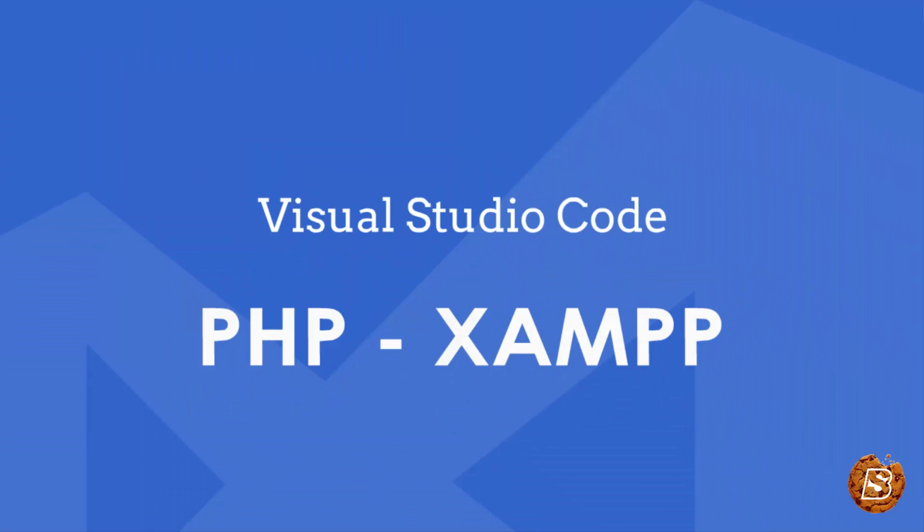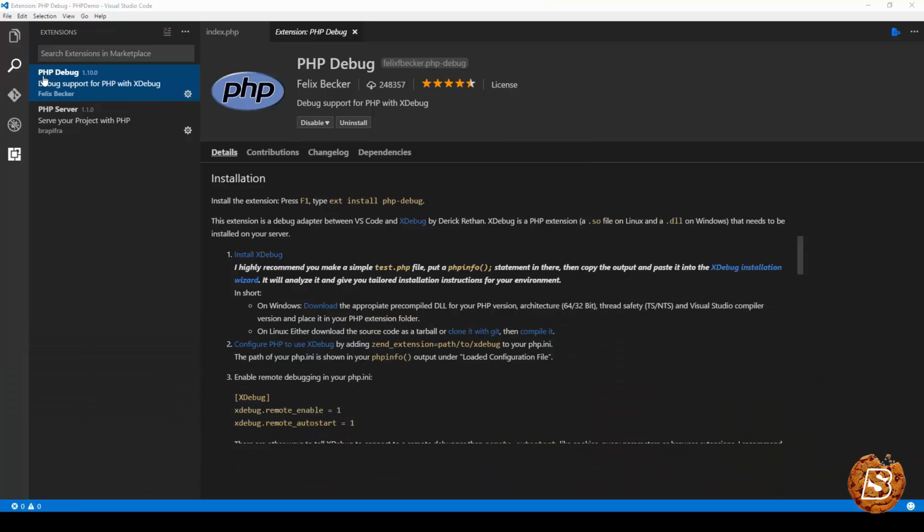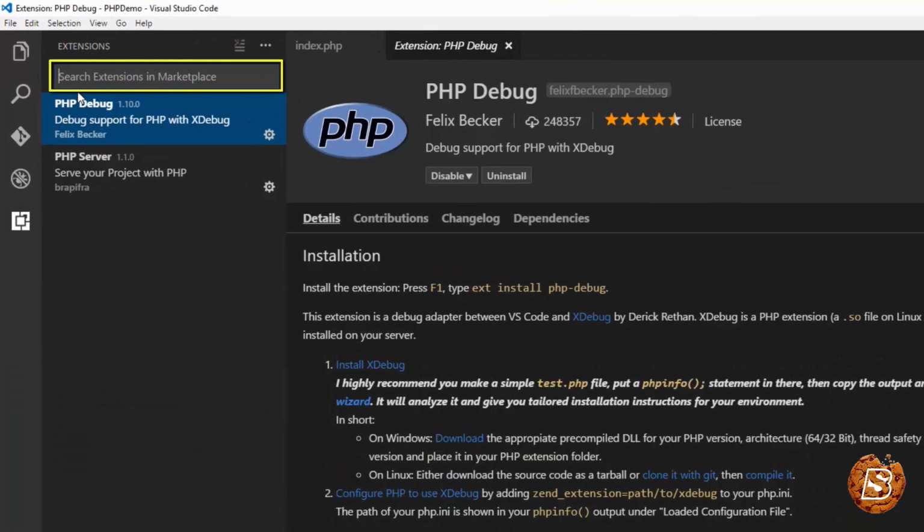In this lecture, we'll be taking a look at how we can make use of the PHP Debug Extension in our Visual Studio Code Editor to debug PHP web applications. Here, first of all, we need to go ahead and search for PHP Debug. You'll be getting this one. You just need to install it.